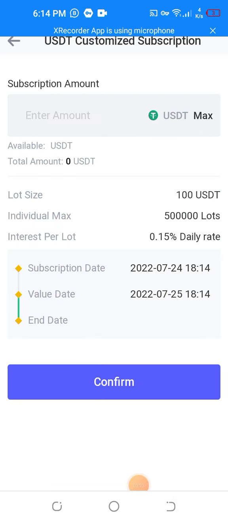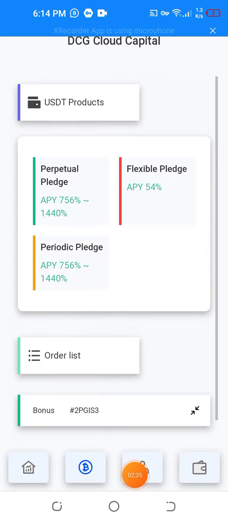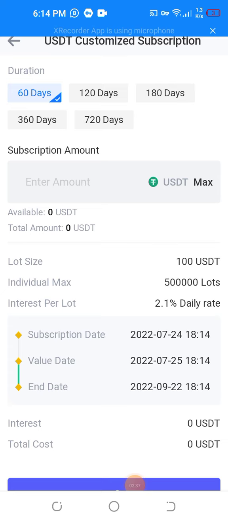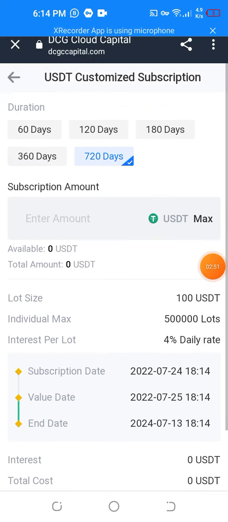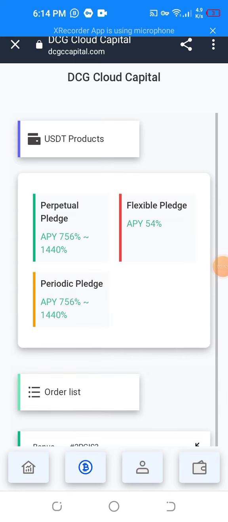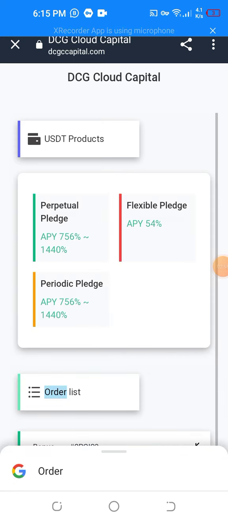Now you can go back. I'm going to show you the second option, the subscription amount, the total of 100 USDT, and the balance. Now you can also confirm it. Then the fixed-term products: 60 days, 128 days, 180 days, and 360 days, with a subscription amount of 100 USDT, and then you confirm it. This is amazing. I'm going to show you the order list.